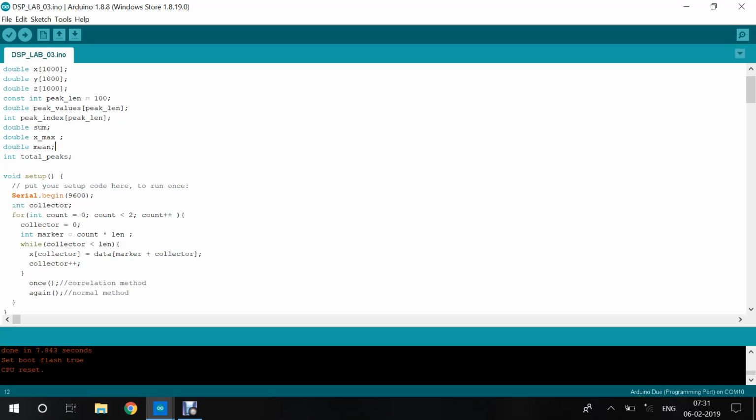So the marker takes a value of 0 when the count is 0 and takes a value of 1000 when the count is 1. So the first time, the collector goes from 0 to 1000 and x stores the values of data from 0 to 1000. The next window, x stores the values of data from 1000 to 2000.